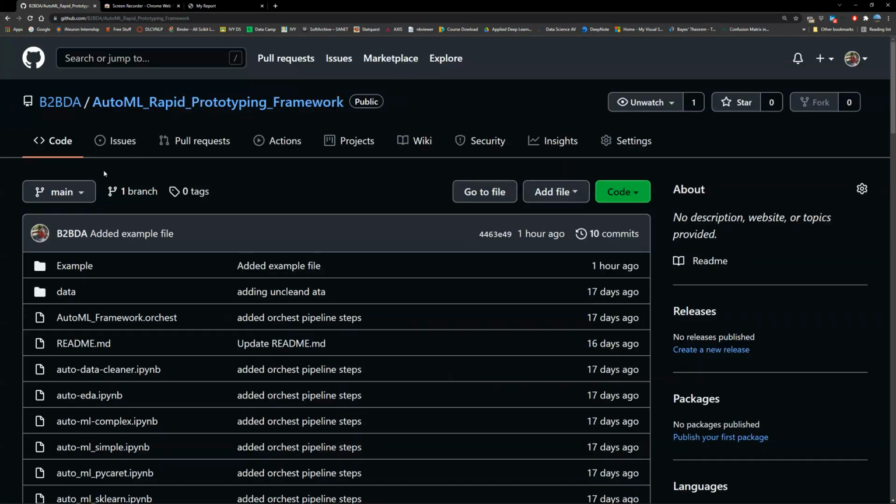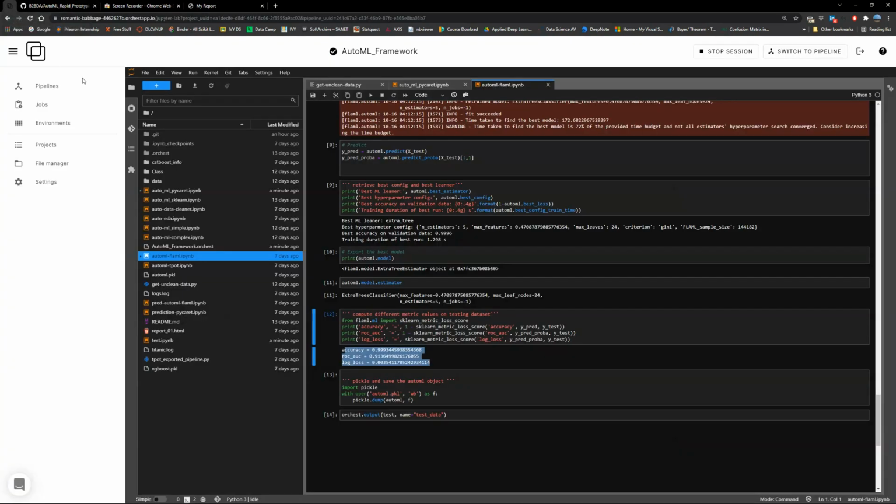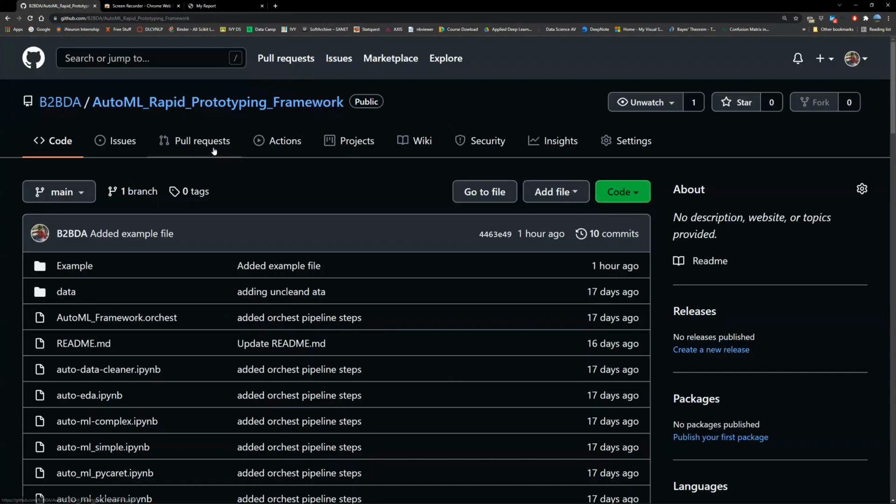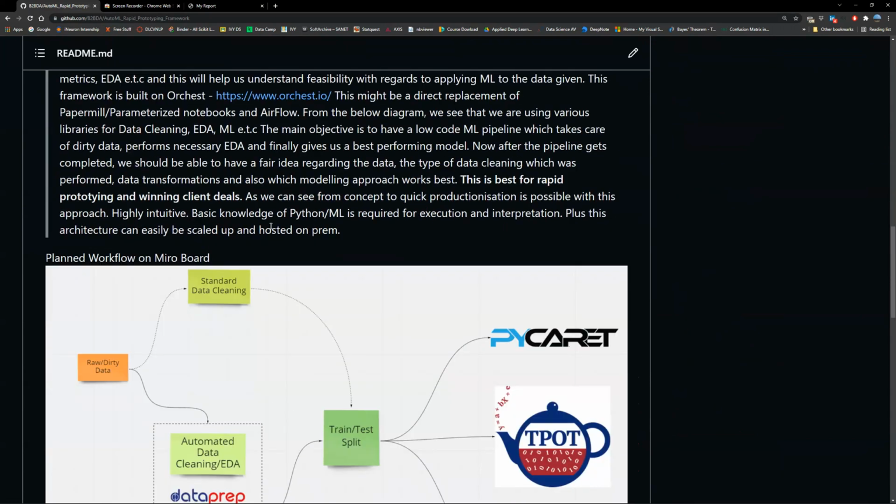I also have a GitHub repo in place. I just wanted to showcase this to you in a video so that you can go through it at your own pace. I'm sure you will have further questions about this, and I'll be more than happy to reply. This is the project that I have been working on, and I think it is a very good addition because, like I mentioned, this is the best for rapid prototyping and winning client deals.